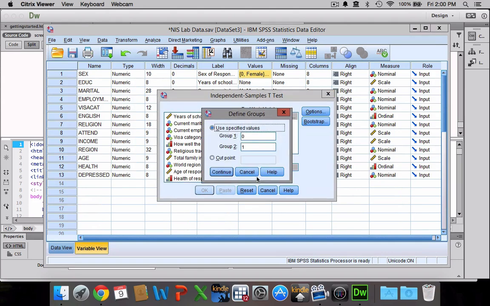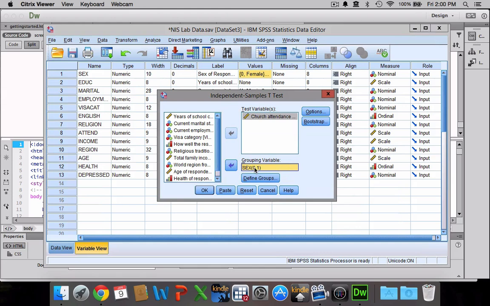Now I'm going to define my groups. Again, this will be blank when you first open it. I'm going to tell SPSS that women were coded as 0 and men were coded as 1. That's not necessarily a reference to the relative worth of each gender, it's just how they were coded in this particular data set. Then I will click Continue, and now I have my two groups. Now SPSS knows that we're comparing church attendance for women versus men. I click OK.